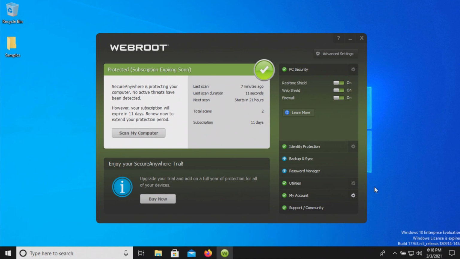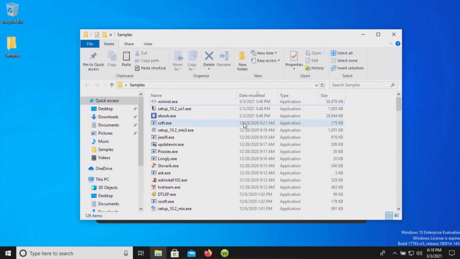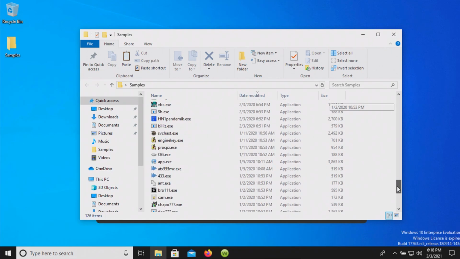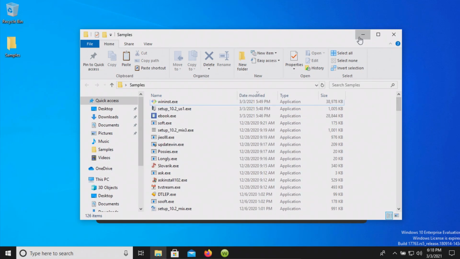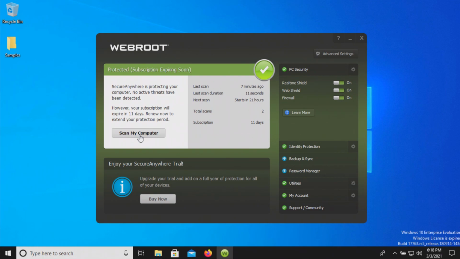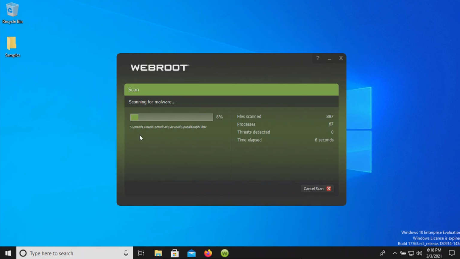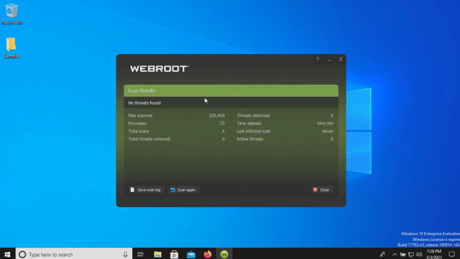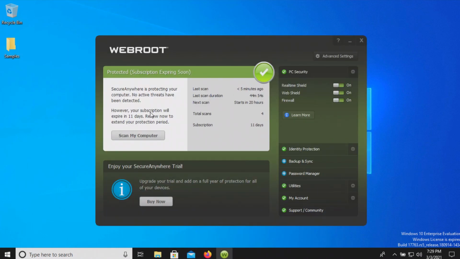Alright, it's been several minutes. I haven't noticed anything pop up, but let's double check our samples folder. And it looks like all 126 samples are still present, so let's go ahead and start a scan. We'll go ahead and let this run, and then we will be back with the results here in just a moment. Alright, the scan has completed and no threats were found, so let's go ahead and close that.